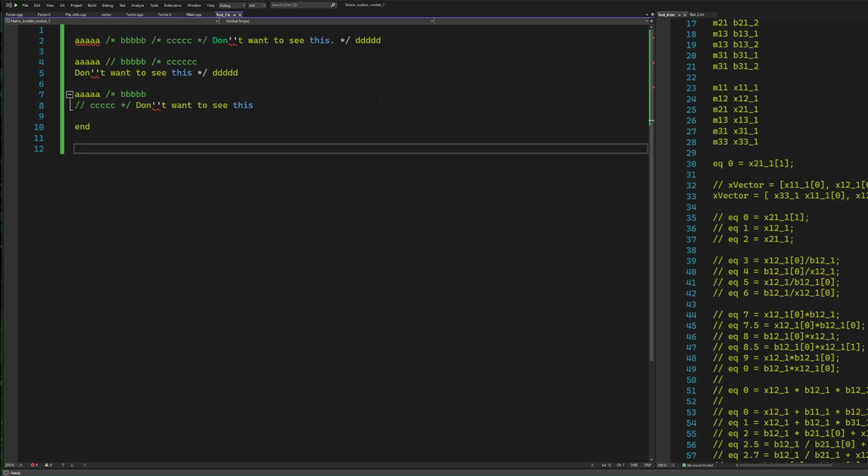First, I want to point out that this is not a dig on Visual Studio or C++. I love them both. But some comments are somewhat annoying sometimes. For example, in this first line, I have a C++ type comment that I expect to go from here to here. But I have another C++ type comment in the middle, which makes it stop here. And I don't want to see this.